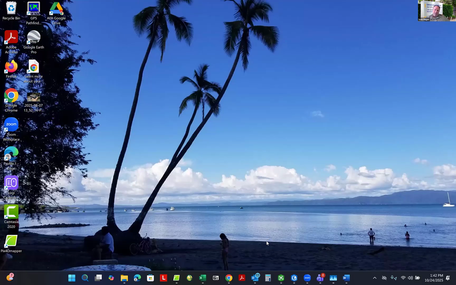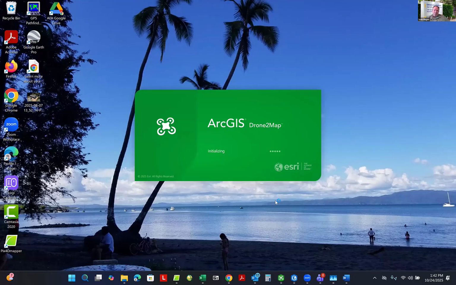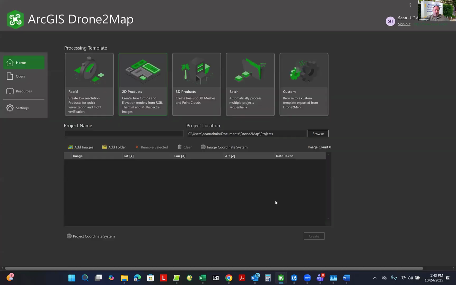It takes a second for it to come up. Starting it fresh, this is what it'll look like for you when it comes up, or something very close to it. And I am only going to use RGB imagery this time. So I'm going to just use, say, D2M. I'm just going to give it a generic name.